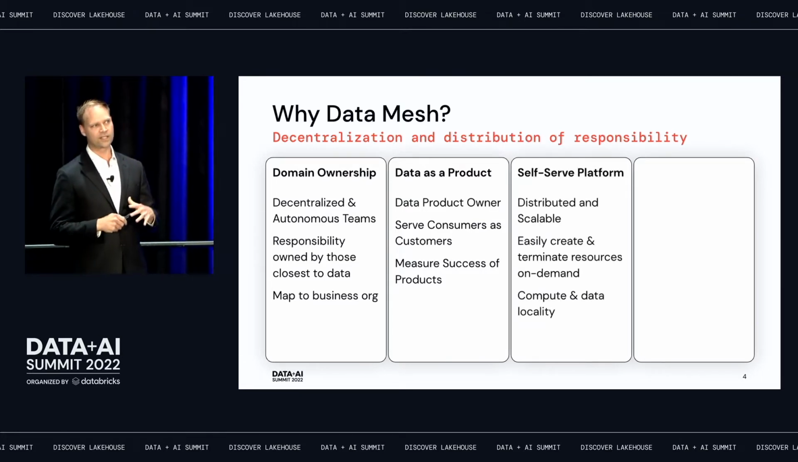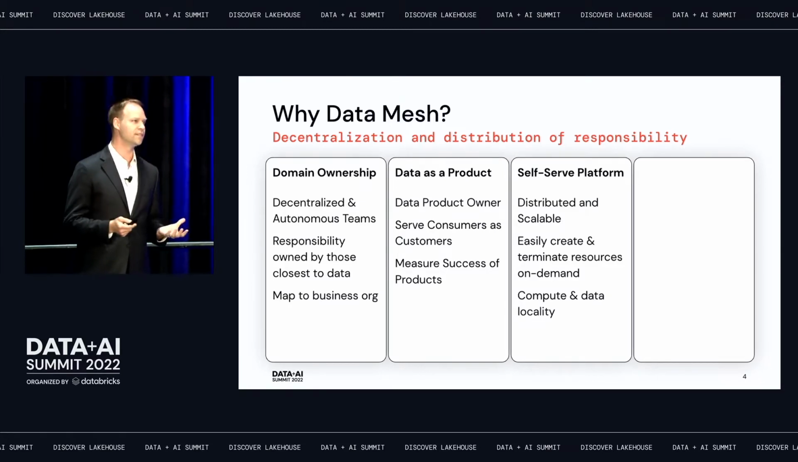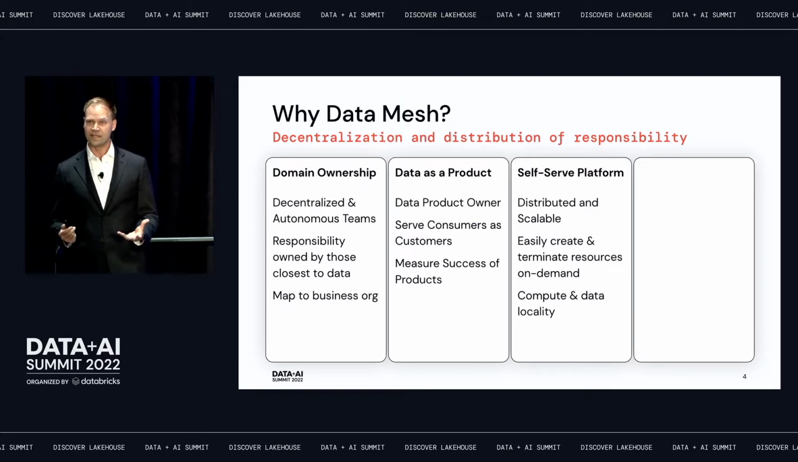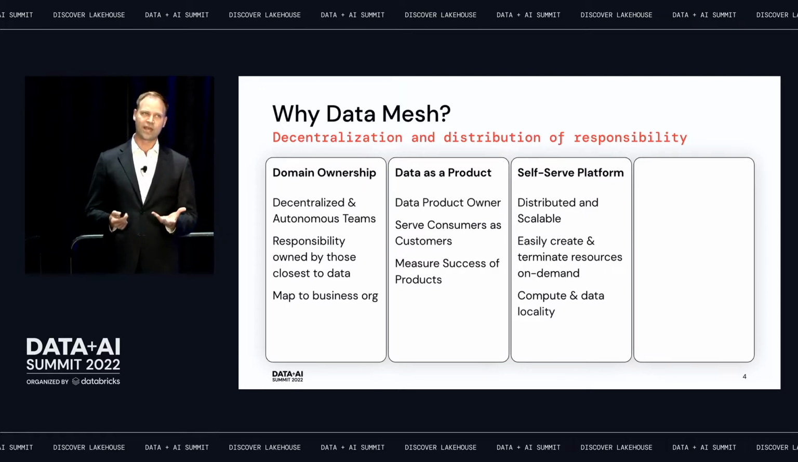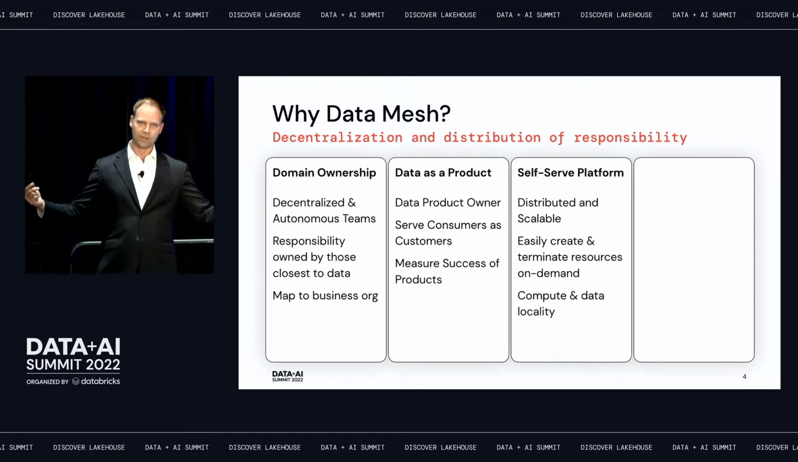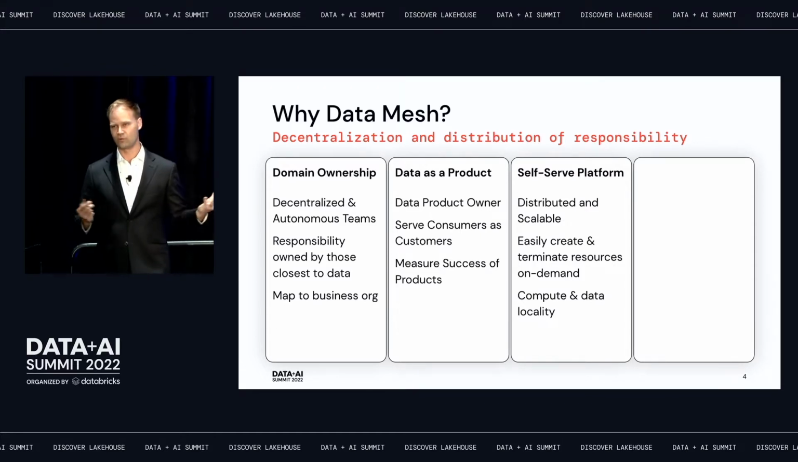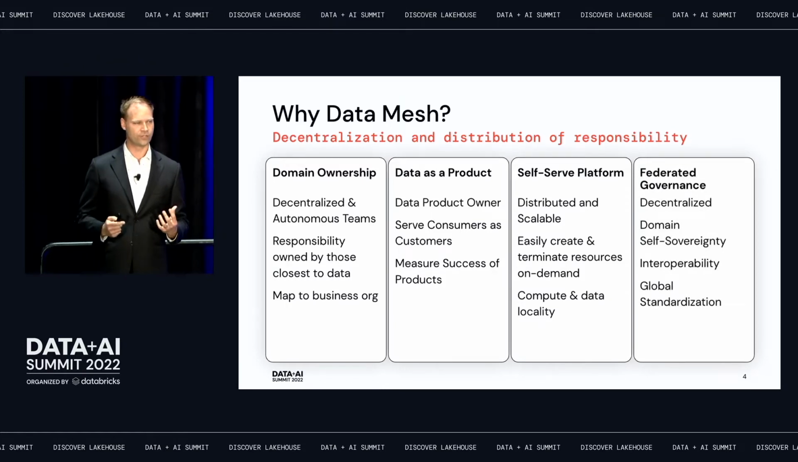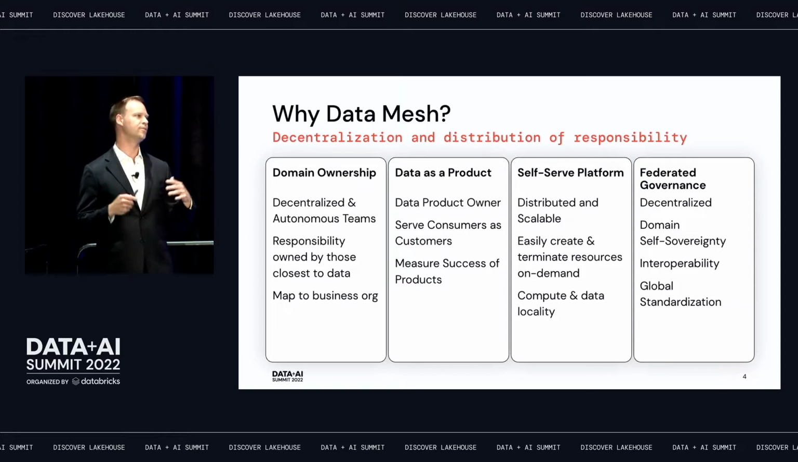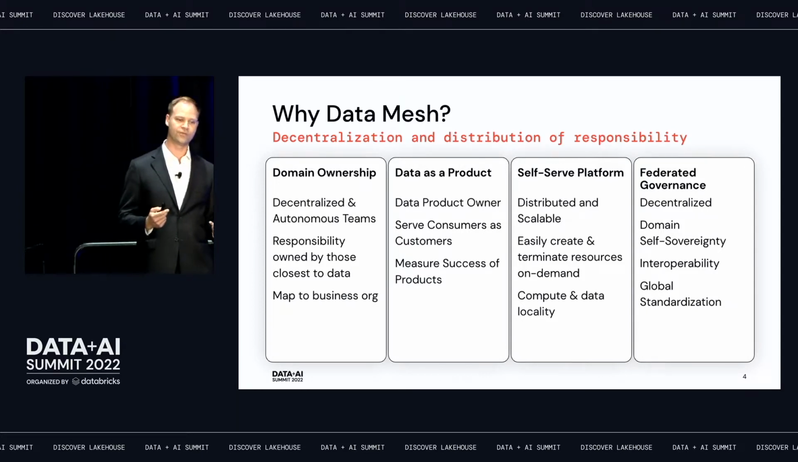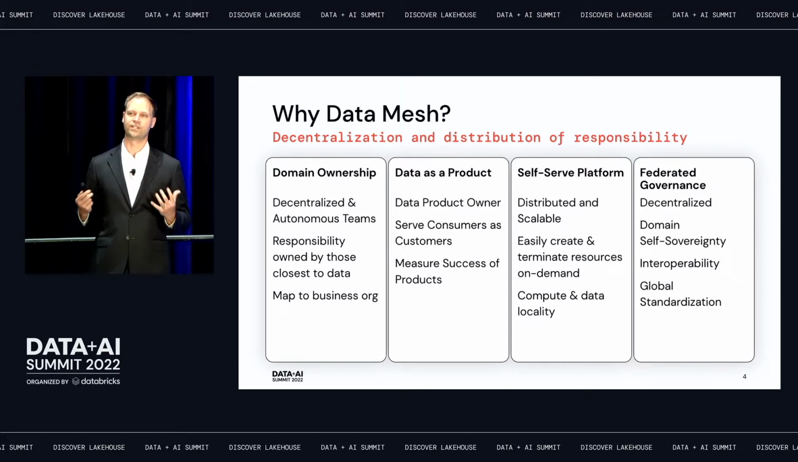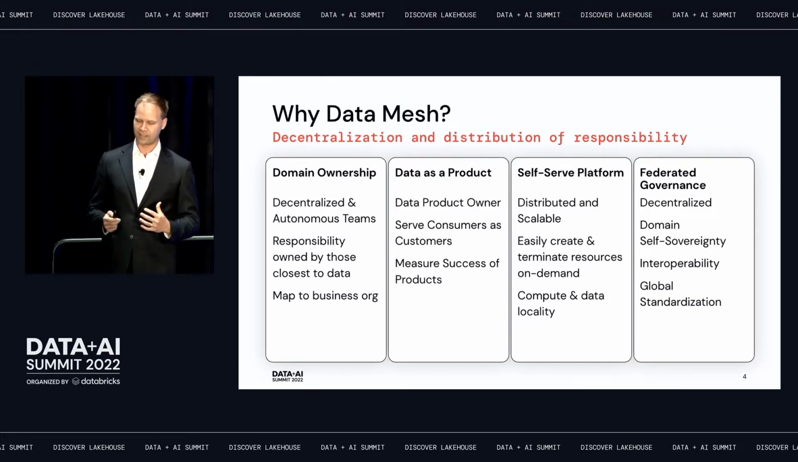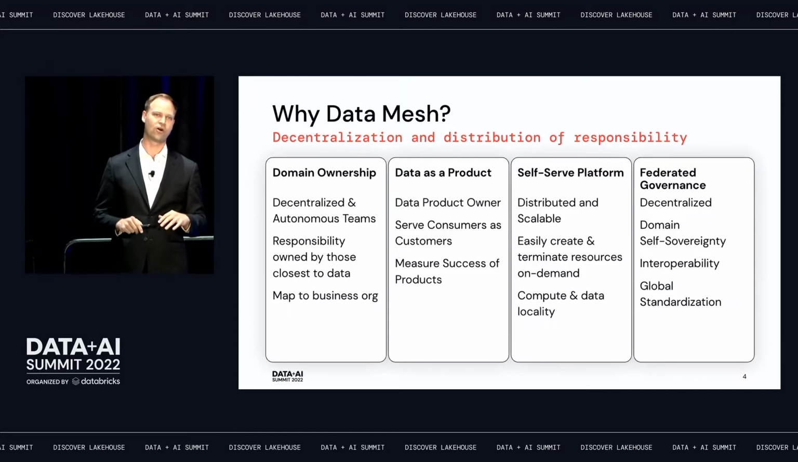Finally, you need a self-serve platform. So you've got these autonomous teams, they're charged with creating data products and owning them, and they need their own infrastructure to be able to do it. And you can't have every separate domain team having to manage their own infrastructure, otherwise it won't scale. And finally, federated governance. Just like every team is distributed the responsibility to create these products and own them, you need to distribute the governance around this as well. And you need a decentralized form of doing it, and you need a self-serve platform that can offer a governance layer with it.